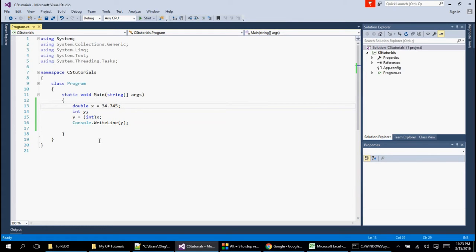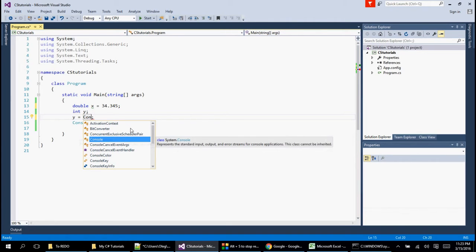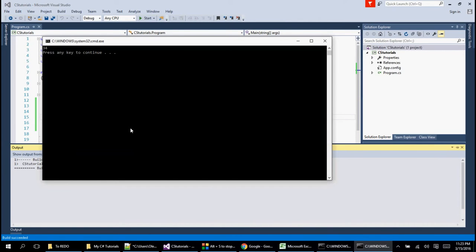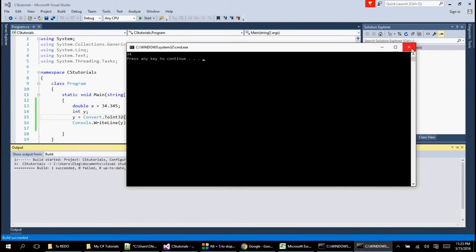Another way to convert, let's change it back, is instead of just using this type, we can use a function that you will see, and it's called Convert. Then we put a dot and say what we want to convert to, and in this case it's Int32, so we select Int32, and then in parentheses we put what we want to convert, in this case x. Let's see, Control F5, how this will work. Okay, and it's 34 again.